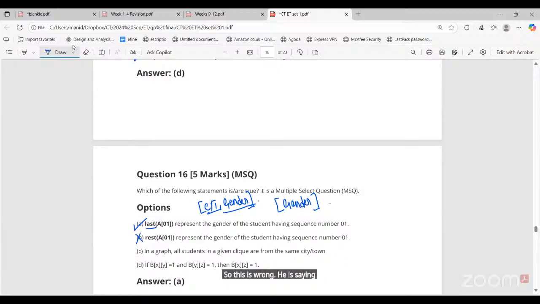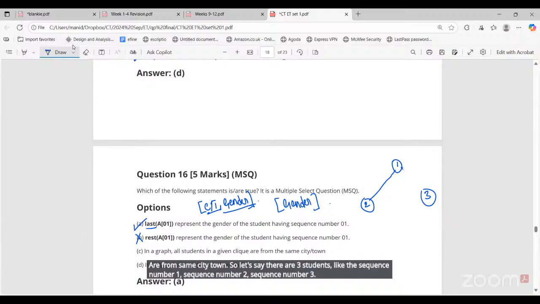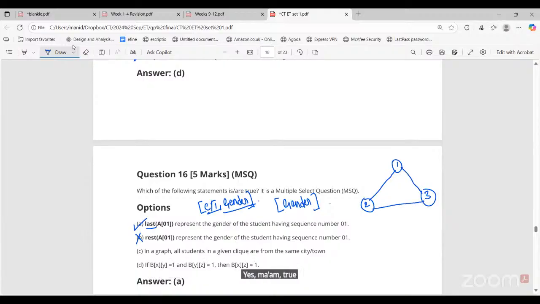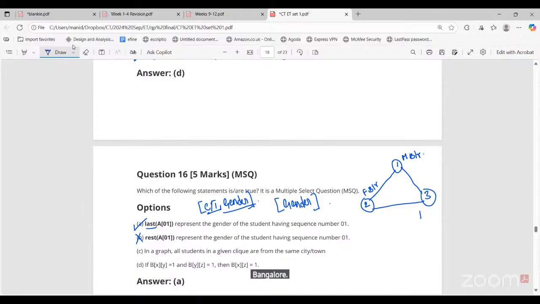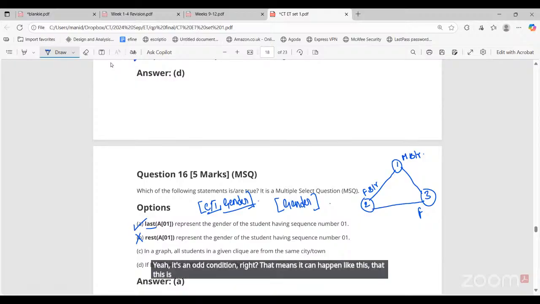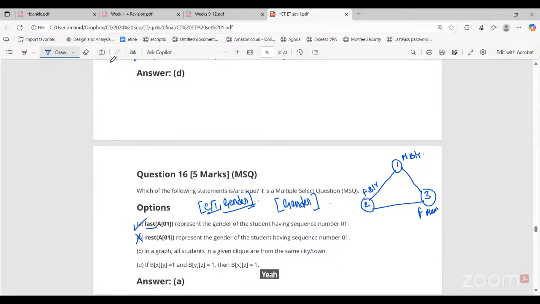C is saying in a graph, all students in a given clique are from the same city, town. So let's say there are 3 students, sequence number 1, sequence number 2, sequence number 3. They are all in a clique. Is it true? Can it happen that this is a female from Bangalore, this is a male from Bangalore, and this is a female from Mumbai? It's an OR condition, right? So it can happen that the city is different, but the gender is the same. Anything can happen, right?